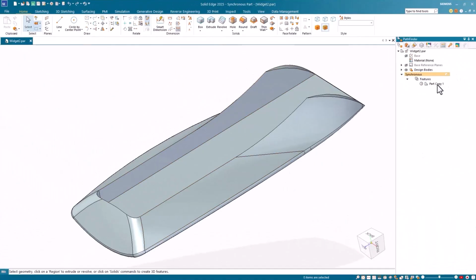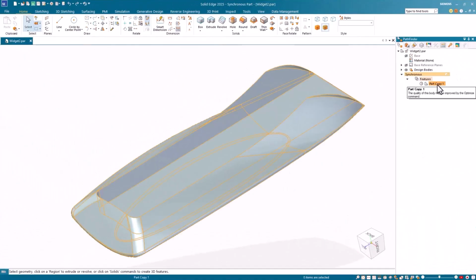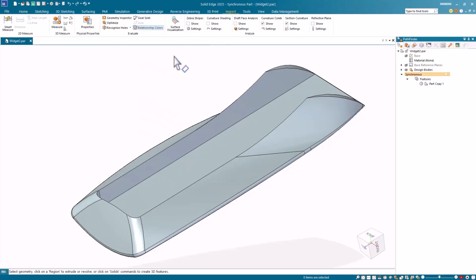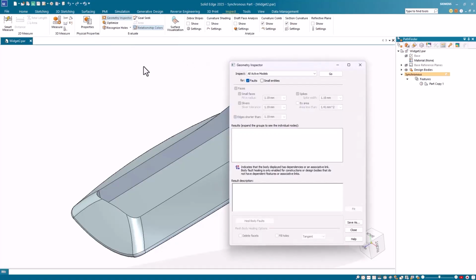In this demonstration, you'll notice that this is a part copy, indicating that it was modeled in another CAD system and translated into Solid Edge. Since I'm not sure how it was modeled or how clean the translation was, I can inspect the geometry using the Geometry Inspector. Notice that I can search for geometric faults, plus there's an option to search for small entities.